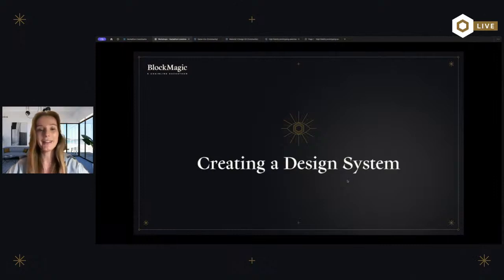Okay, so that was about our principles, how to create a decentralized application. And now I can take you to another screen and show you how to create the design system. First of all, why do we need to create a design system?